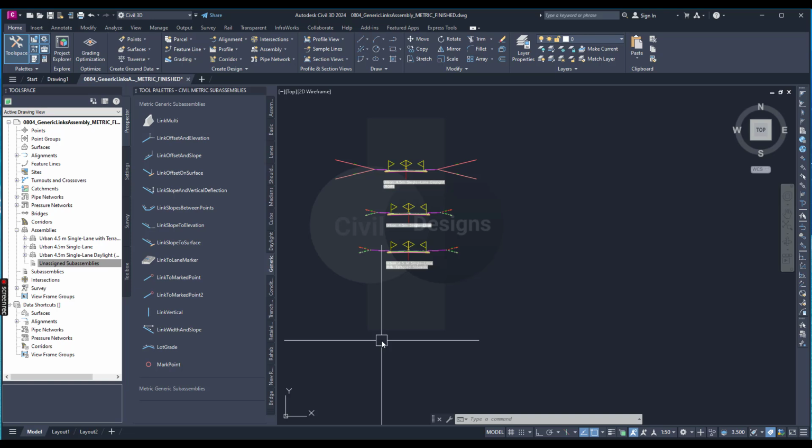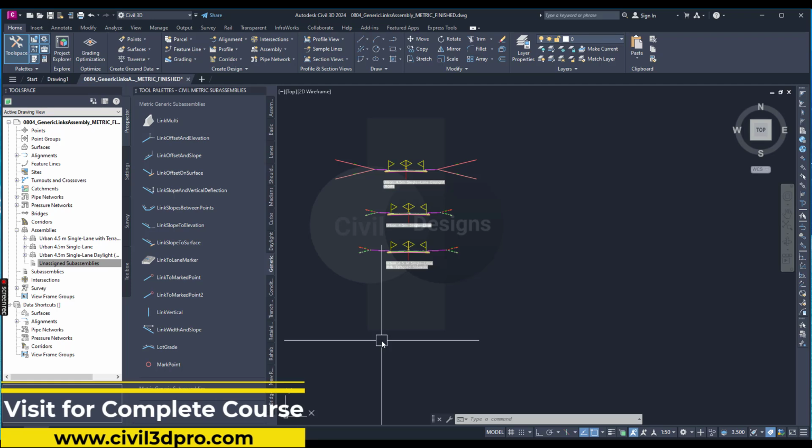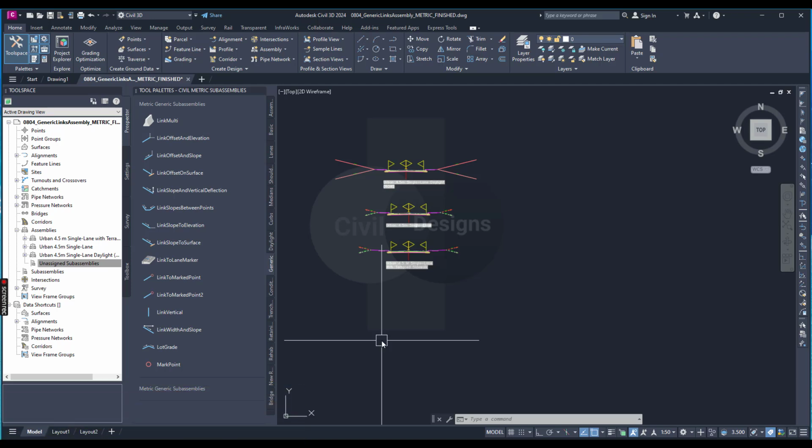Hi students, in this exercise we will learn how to store a complete assembly on a tool palette. In addition to storing individual sub-assemblies on a tool palette, it's often useful to store entire completed assemblies. Many jurisdictions have several standard roadway sections.